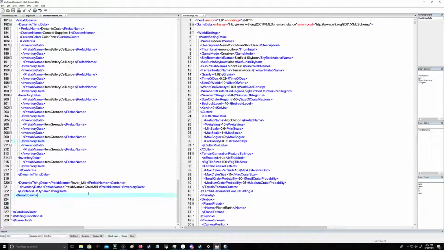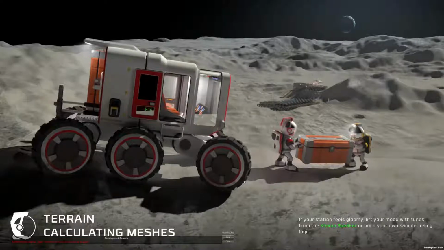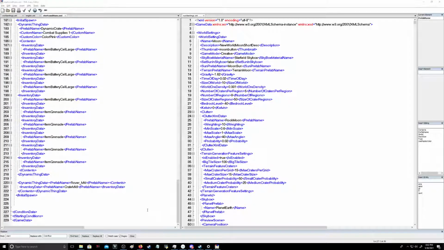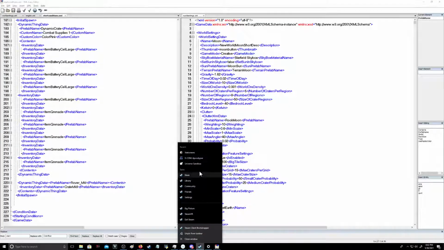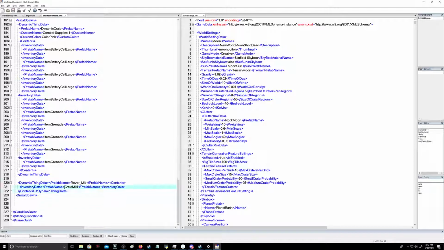Null reference again. So you can see what happens if you have anything misspelled, it doesn't properly load. You get null reference.